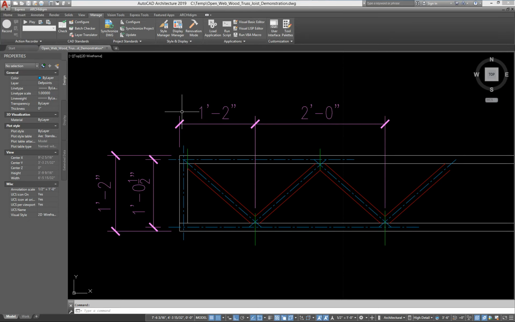Let's take a look at how to create an open web truss joist, all wood, in AutoCAD Architecture. On the screen before me, I have a 2D sketch that I've outlined to make the process of creating this open web truss joist easier to understand, and then also easier to draw or model out.